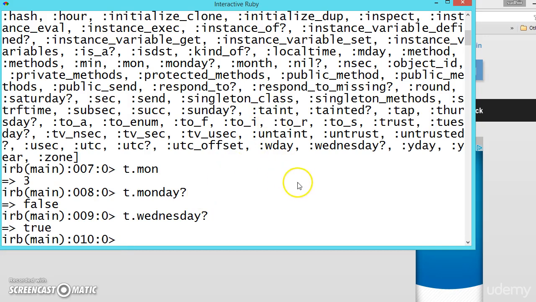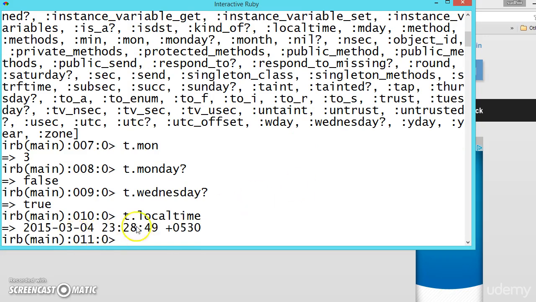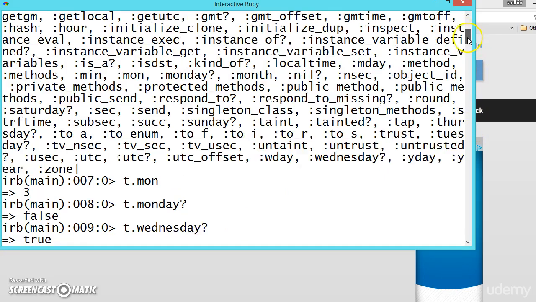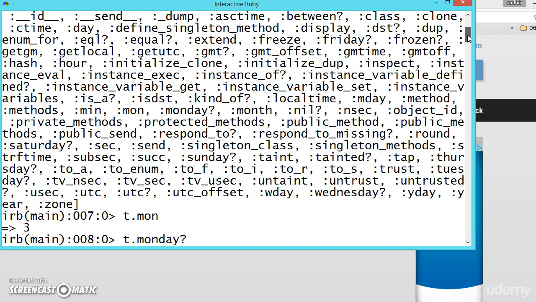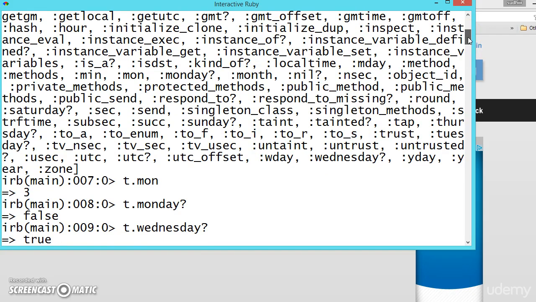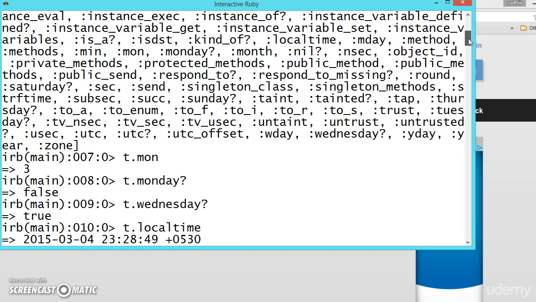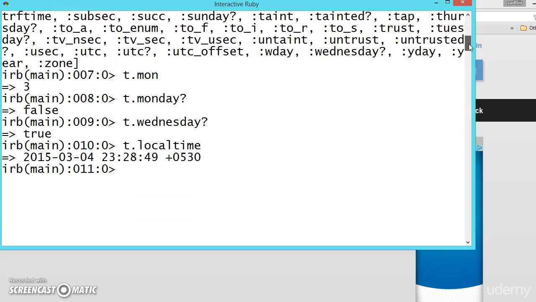Now let us say T dot localtime. This is the local time, and there are many useful methods. You can check them all here. Let us see some more methods. Last one I will be trying is zone. It will tell the time zone. See here, India Standard Time, because I am in India, it is giving India Standard Time.